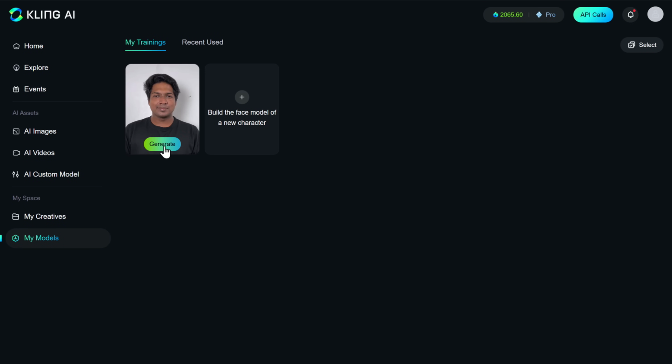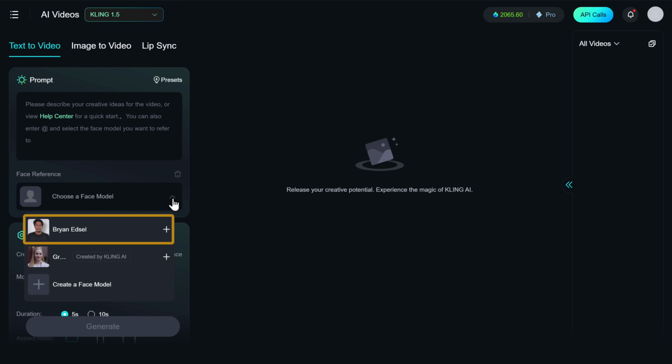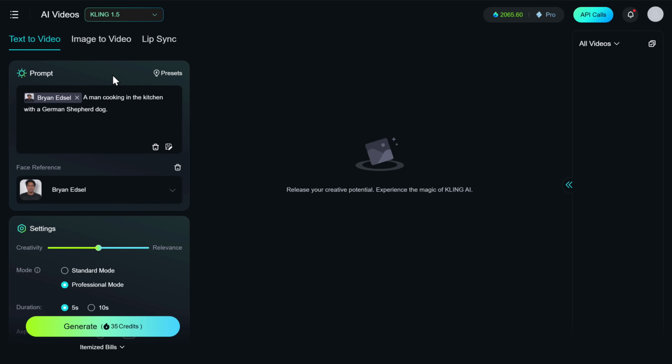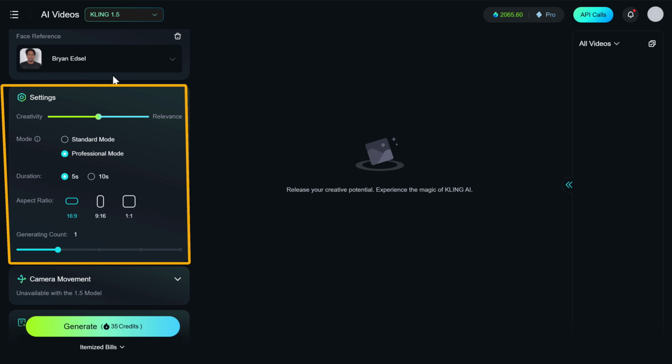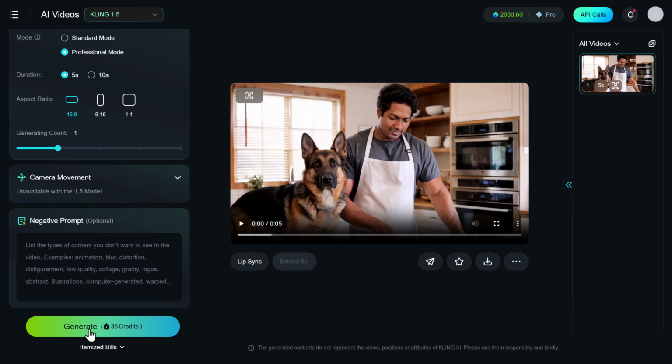Now let's generate the video using this AI model. First click here and select the model we just trained. Now here we need to enter the description of the video that we want to create. So I'm going to enter a man cooking in the kitchen with a German Shepherd dog. From here, you can change any settings as required. And click generate. And that's it.